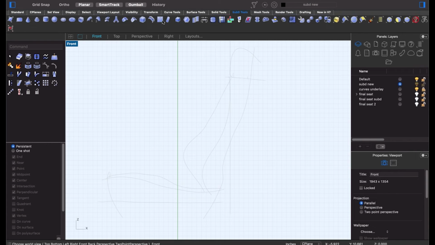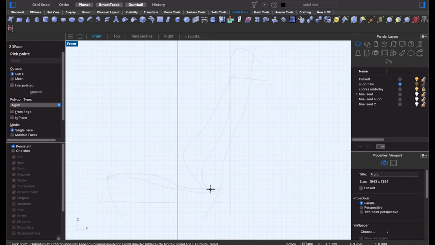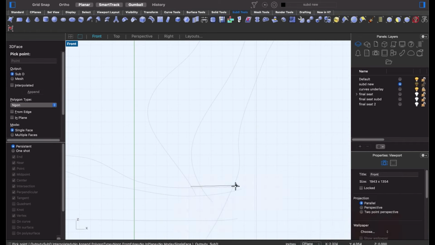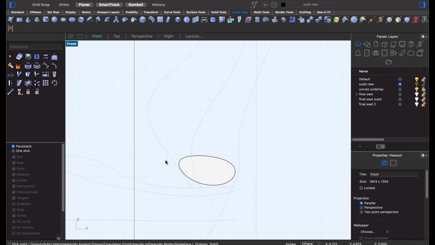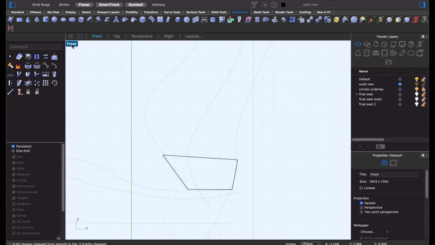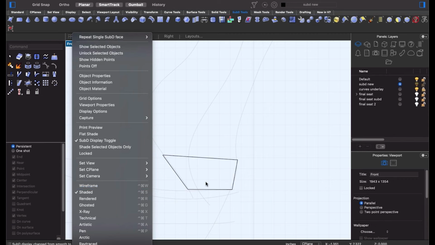The first thing we're going to do is go to the SubD menu and grab this single SubD face. We're going to start just by clicking 4 points, and you can see that it drags out a shape. I'm going to hit enter to lock it in, and this is its smoothed form. I don't want to work in smooth mode, so I'm going to hit tab to go to what's referred to as box mode, and I'm going to do this in wireframe.